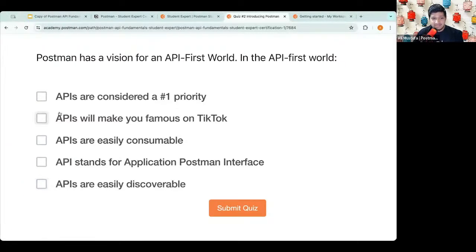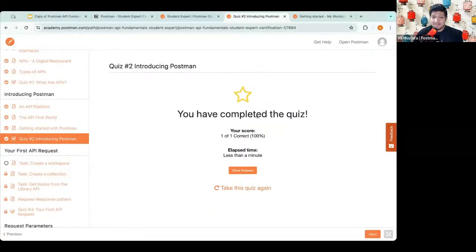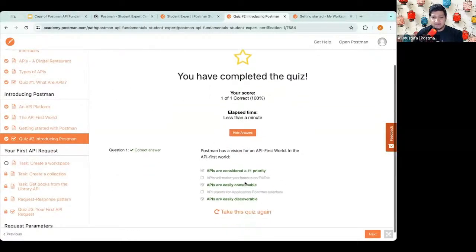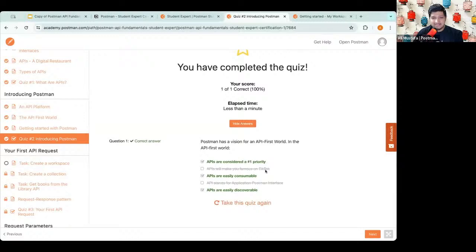Yes, A, B, C, D, E. Tell me. Obviously, A, C, and E. Yes, that's the right answer. Let's hit submit and see. Yay, we scored 100 and 100 again. Click on show answers and you can see these are the right answers.